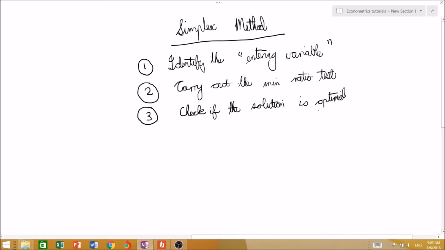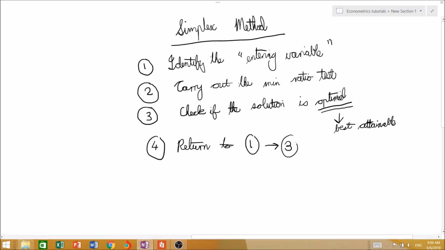Now I'll define optimality to you in this scenario when I'm working through the example, but you can think of optimal as your best attainable. So these are the 3 steps, and if you've done these 3 steps and you come to step number 3 and you realize that your solution is not optimal, and I'll define that now. If that is not the case, then you have to return to step 1, and then you work your way through to 3 again.